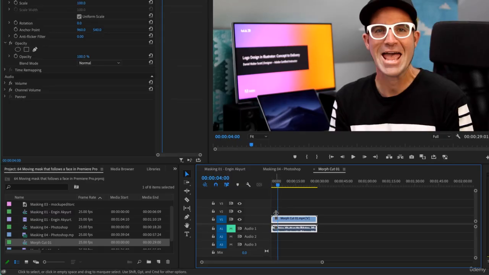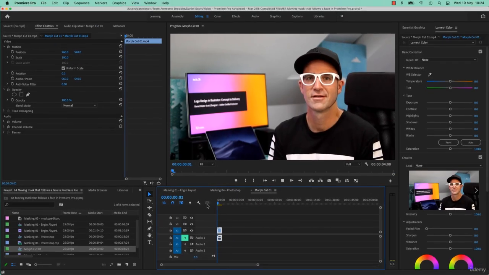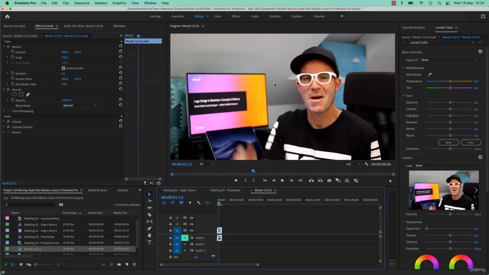Remember the shortcut just to slice it all off? I could use my razor tool, but you know that key, W. Ooh, trims it up nicely. So I'm going to trim this little bit. Well, I'm going to color correct it.